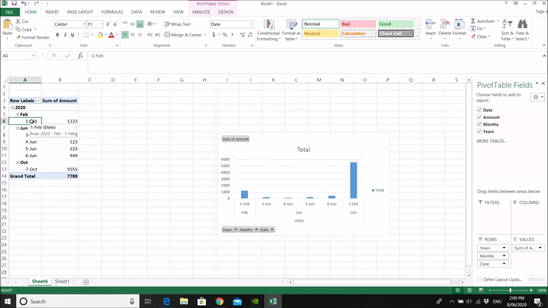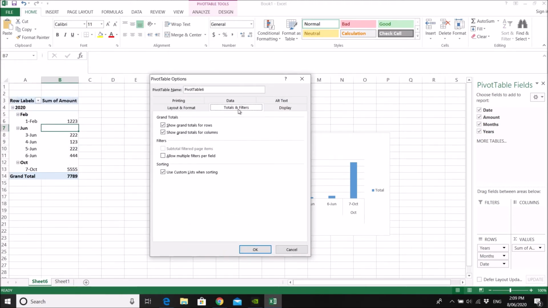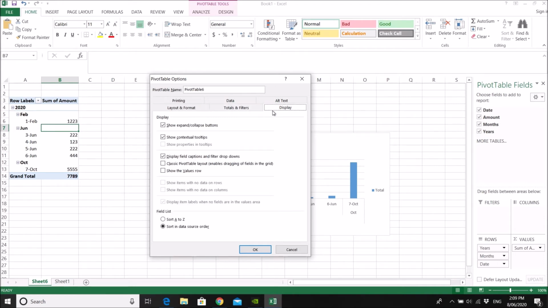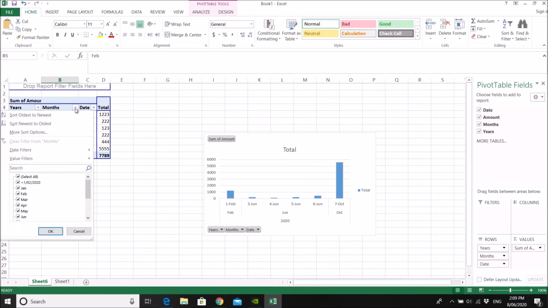But if you are not, you can make the pivot table option as classic. So you go display, right, then you click on classic pivot table layout, right. Then from here, you can choose your months, right.